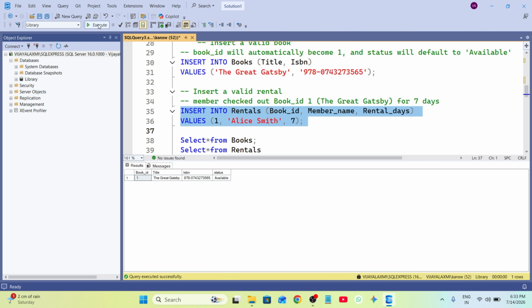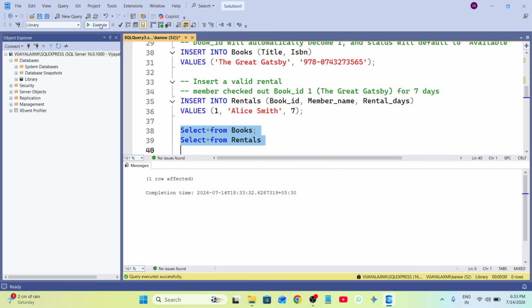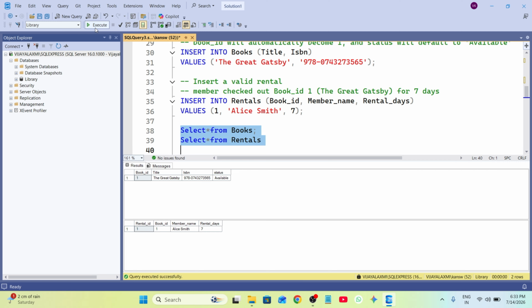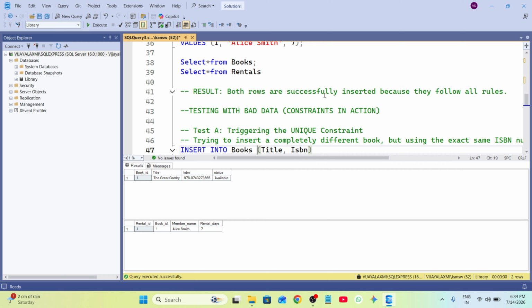and execute it. So one row is affected. That means I successfully inserted the data in the rental table. So now let's select both these tables and run it. So here you can see that our data is successfully inserted in both tables, in the books table and the rental table, because we have applied valid values in both tables. Now here we will see that both rows have been successfully inserted because they follow all the rules of the constraints.